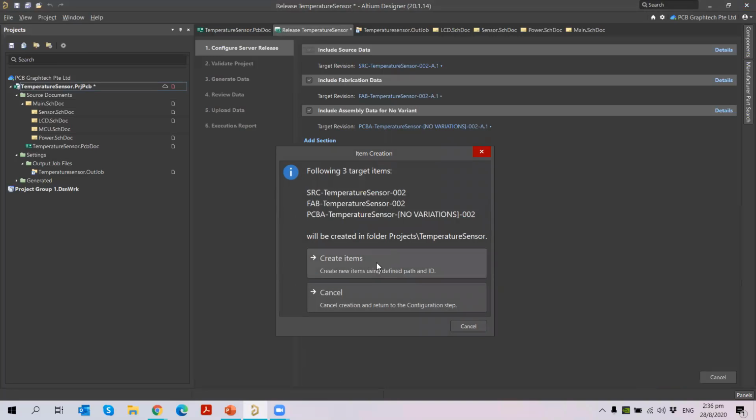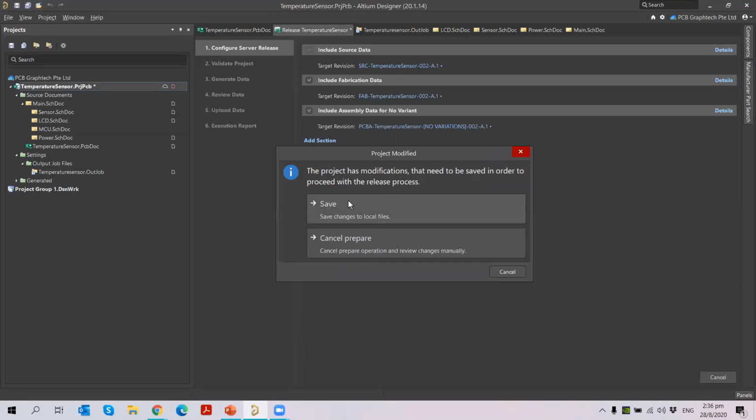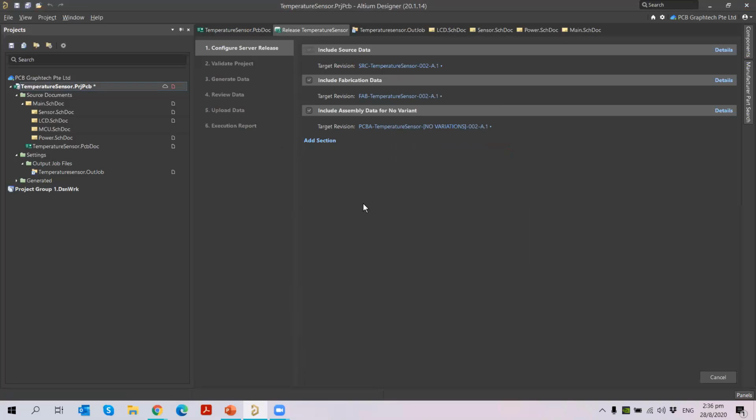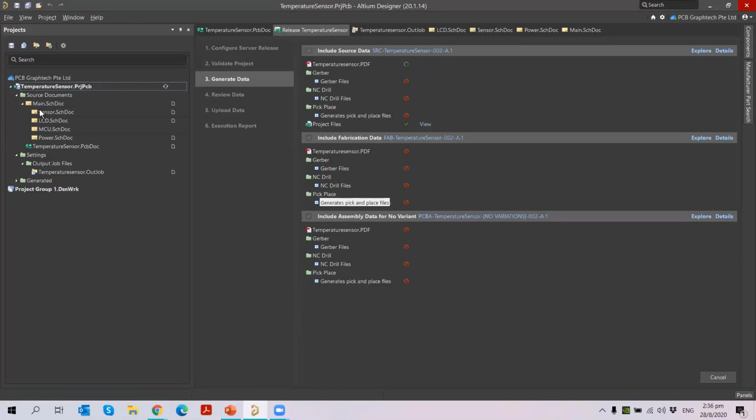Okay, so it is asking me, do you want to create the items? Yes. So now it asks me, do you want to save this? Yes, I want to save it with the release process. So now you can see here, one by one, the validate has been done, generating data. You will see here it is generating the data. Because I have configured already, it will be generating all the outputs.